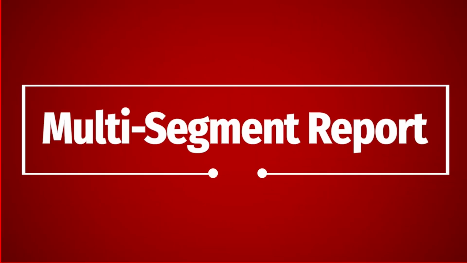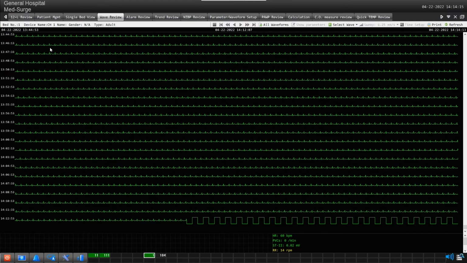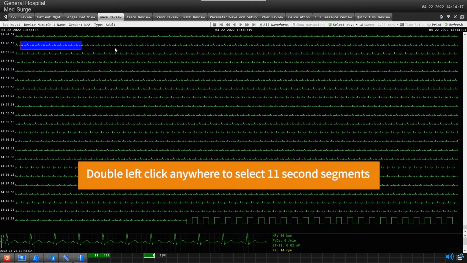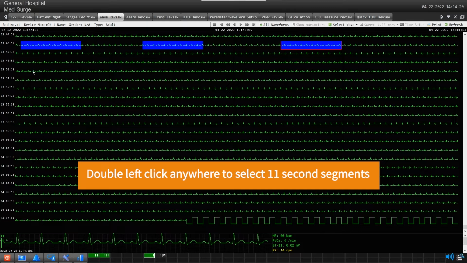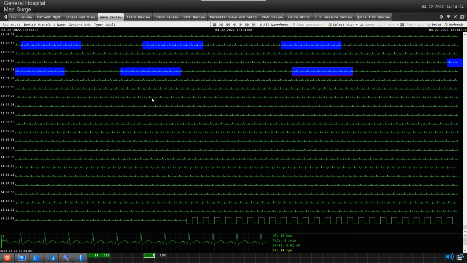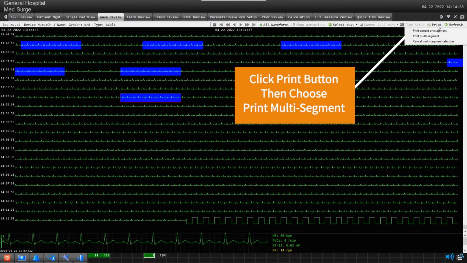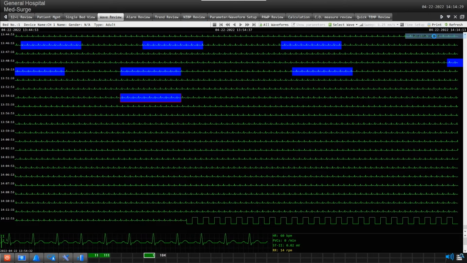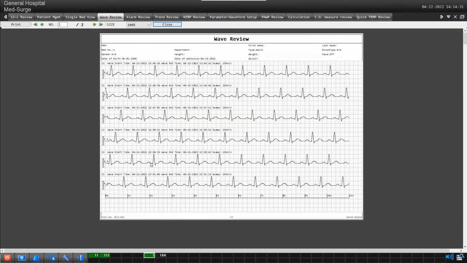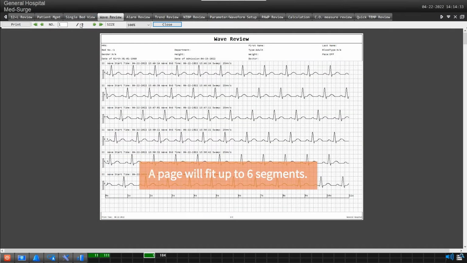Printing multiple segments. You can print multiple segment selections from the full disclosure file by simply double-clicking the location you wish to print. When your selection turns blue, you will be able to choose another segment. Now that I have made 7 segment selections to be printed, I can click the Print button located here, and then choose Print Multi-Segment. This will bring up a preview of the intended document.